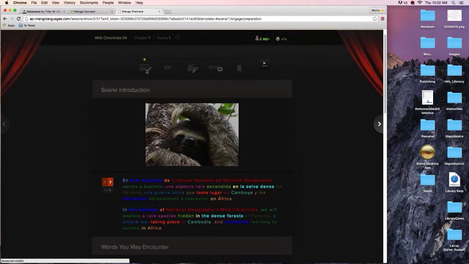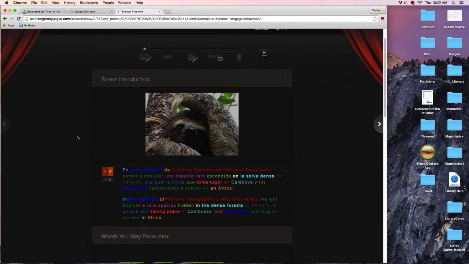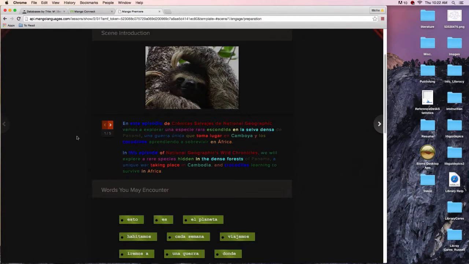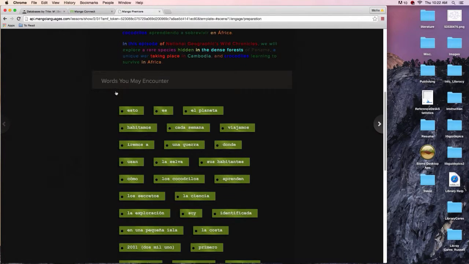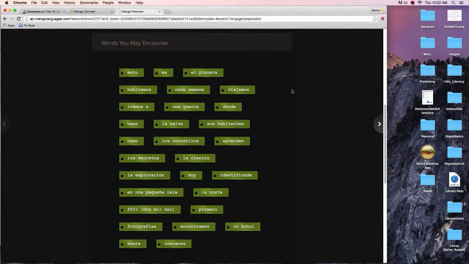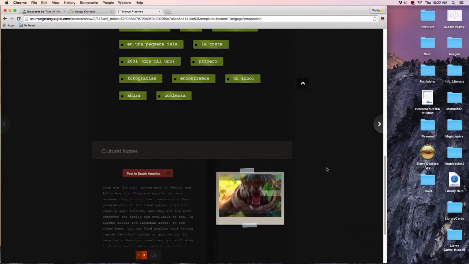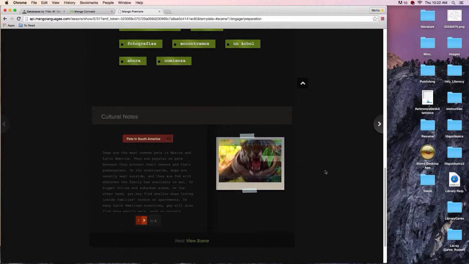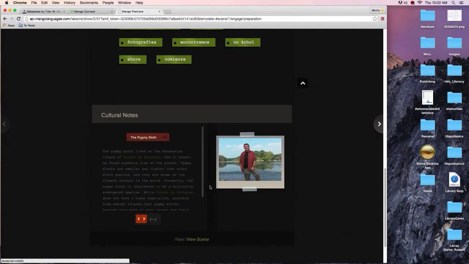So it'll start off by giving you a scene introduction. It's going to give you a description of the scene. And if you scroll down, it lets you see words that you're going to encounter in this movie. And if you scroll over the words, it gives you the definition. If we scroll down some more, it gives us some cultural notes for the movie that we can slide through.